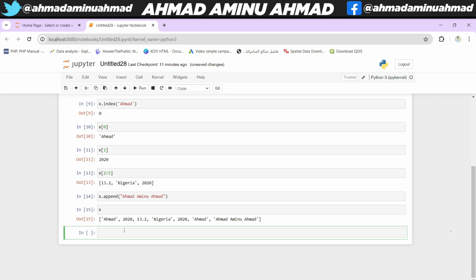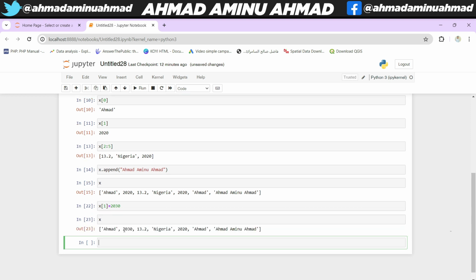Another thing is we can change some data that we have in there to other data. For example, now we have 2020, let's say I want to change 2020 to 2030. How can we do that? All we need is to put this, then put the square bracket, then we write the index of what we want to edit. So I'm going to say 1, then I'm going to say equals 2030. So look at it now. If I print x, it is going to say 2030 for us. Look at it here. Since I put the index of 1, it changed it to 2030.